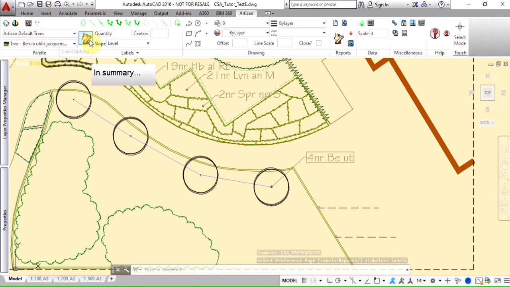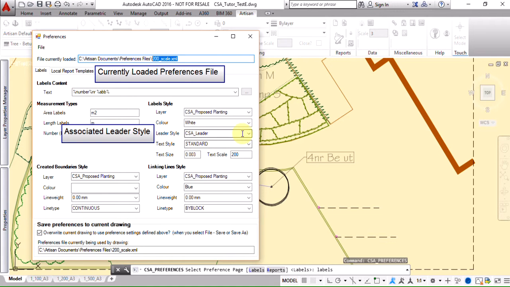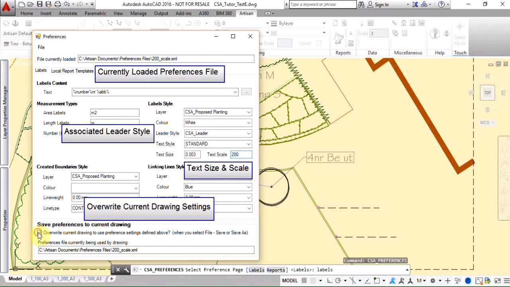In summary, the default preference file is as defined under the miscellaneous settings for new drawings or drawings with no associated settings file. The currently loaded preference file shows the file currently open for viewing or modifying. The associated leader style is selected from the list of available multi-leader styles. Text size and text scale record the label height in meters and the output scale factor. Overwrite current drawing settings saves the loaded preferences to the current drawing.